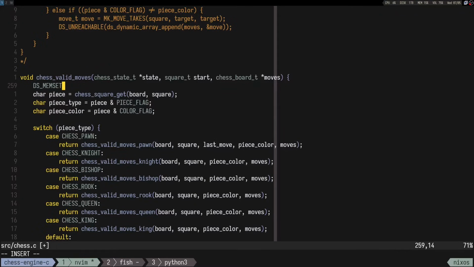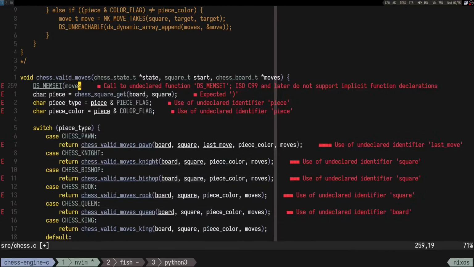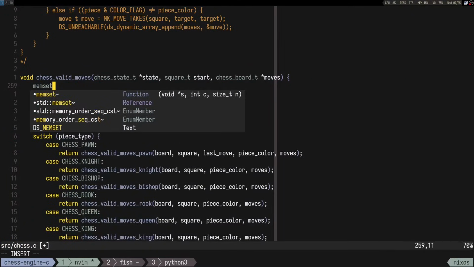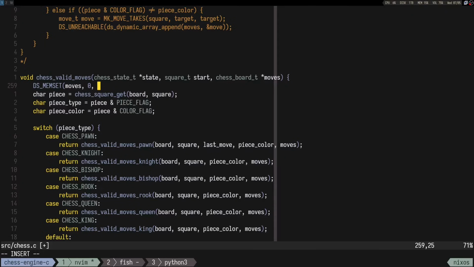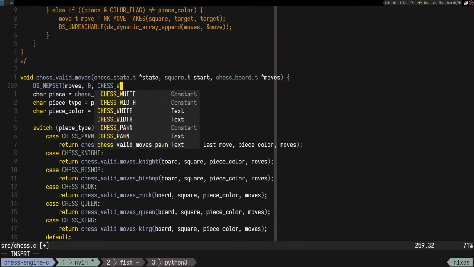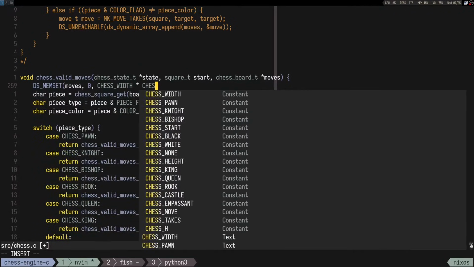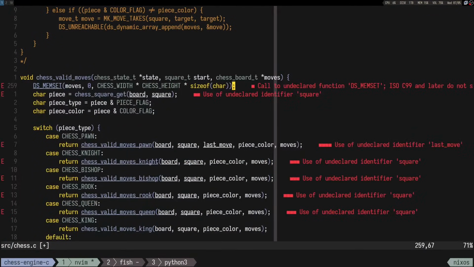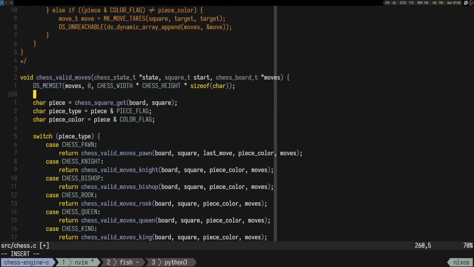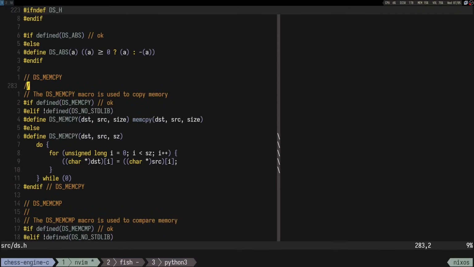We would need mem set, maybe mem set is better. We should mem set. So mem set is the destination, value, and size. So it's 0 and chess width times chess height, size of char, because that's what we are using. And yes, mem copy. Let's just implement the mem set.